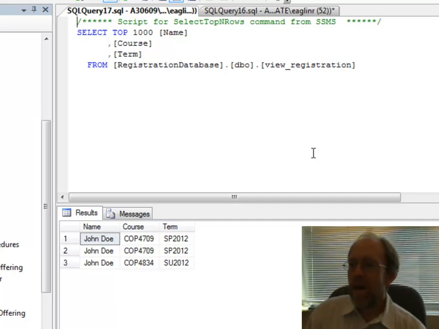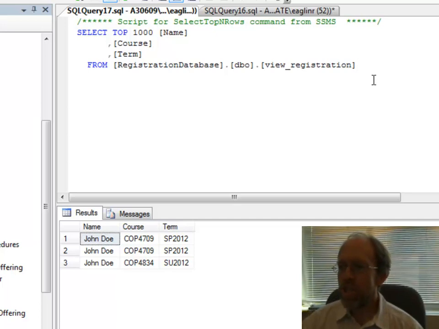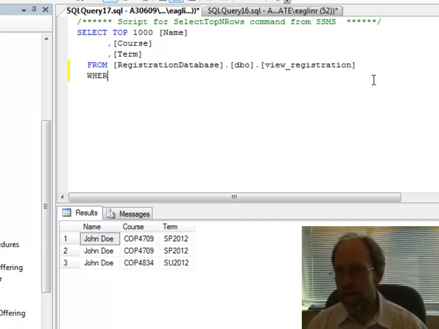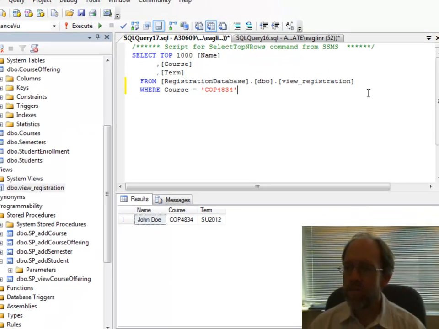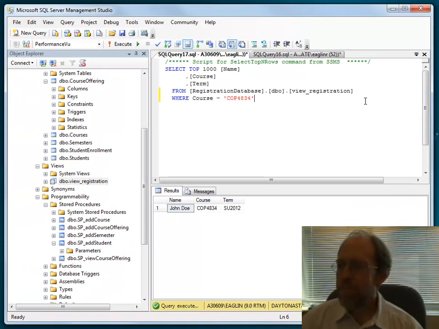So there we go. Now, realize that this works just like a query. So I can say where course equals 4834, and it's going to show me just that one. Standard query protocol, but I'm actually querying a view here. So that's the simple part of it. Should work very well for you.